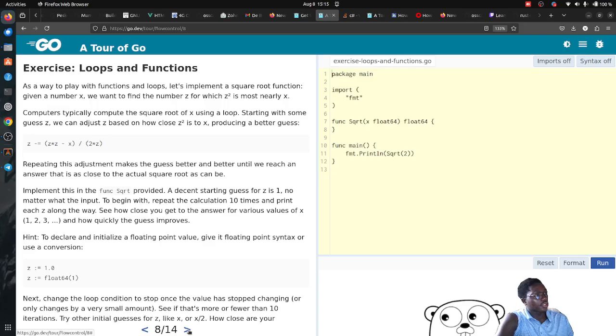And also notice this doesn't say square, it's asking for the square root of a number. Okay, so implement this function in the func Sqrt provided. A decent starting guess for z is 1. Now cover the input to begin. Repeat the calculation 10 times and print each z along the way. See how close you get to the answer for various values of x (1, 2, 3) and how quickly the guess improves.